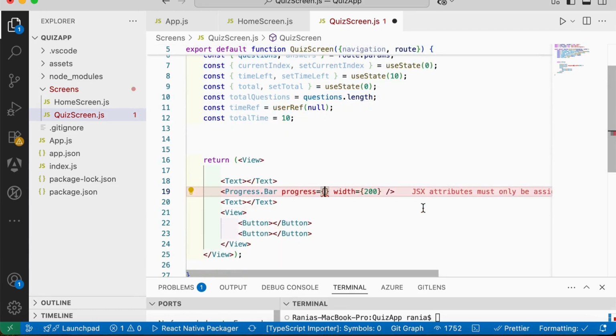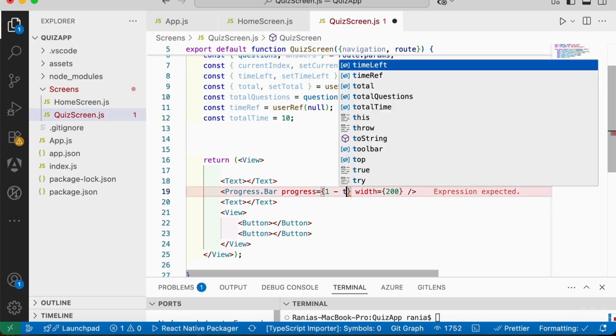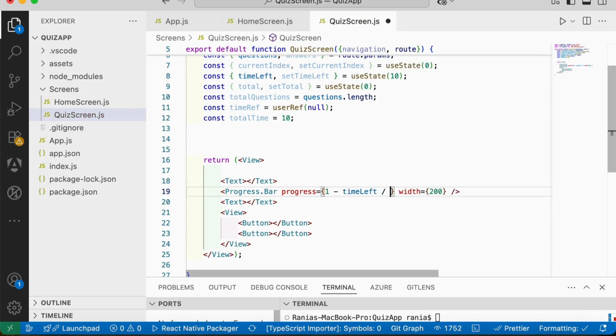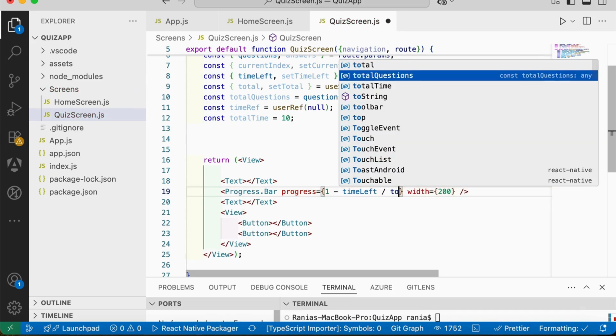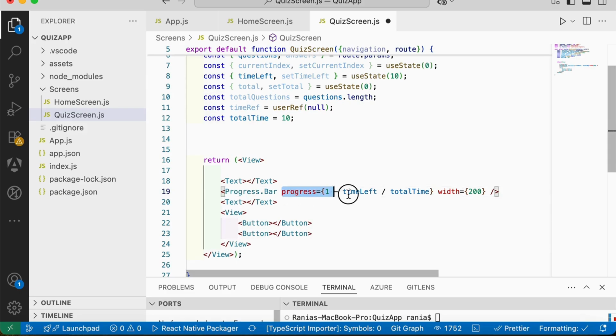So the value in the progress bar should reflect that, and I should go here with 1 minus the time left divided by total time. That's exactly what I need to see where exactly the progress is moving. Time left, 1 minus time left divided by 10 in my case.